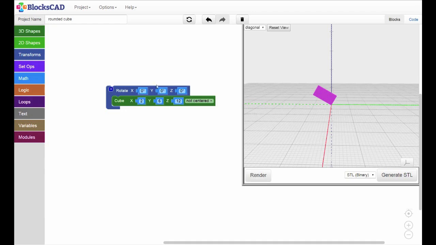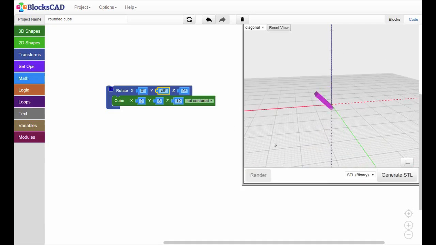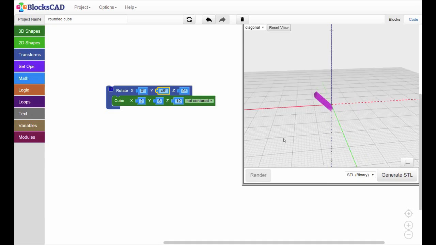Let's reset the X-axis to 0, or no rotation, and see what happens when we change the value on the Y-axis. Let's change the Y value to 45 degrees and hit render. Can you see what just happened? Stop and replay this section of the video if you'd like to see it again. Okay, let's reset the Y back to 0.